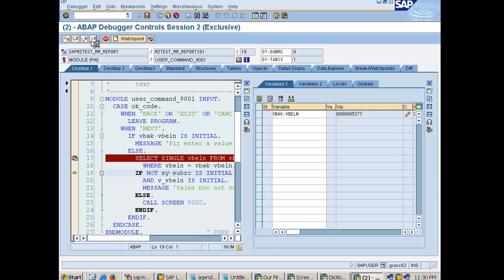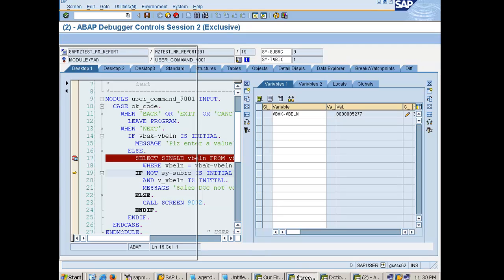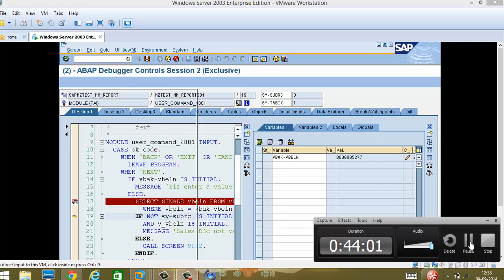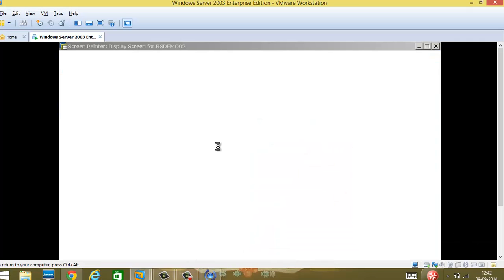So if I continue, okay, something is messed up. I'll pause it till the time it comes back. Okay, so looks like there is some problem in my system as usual.